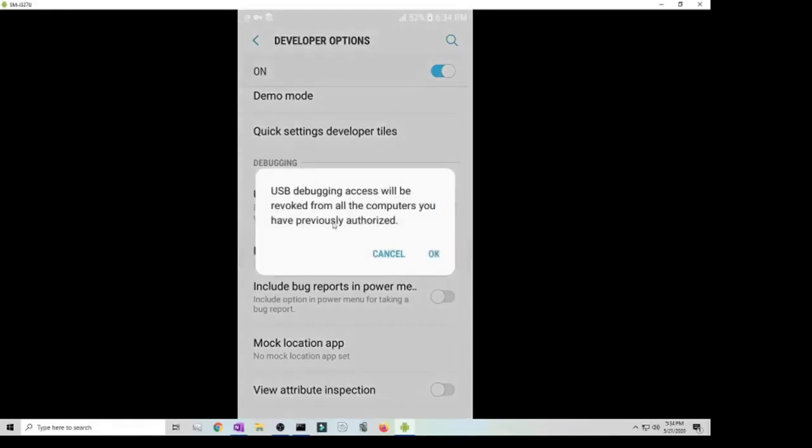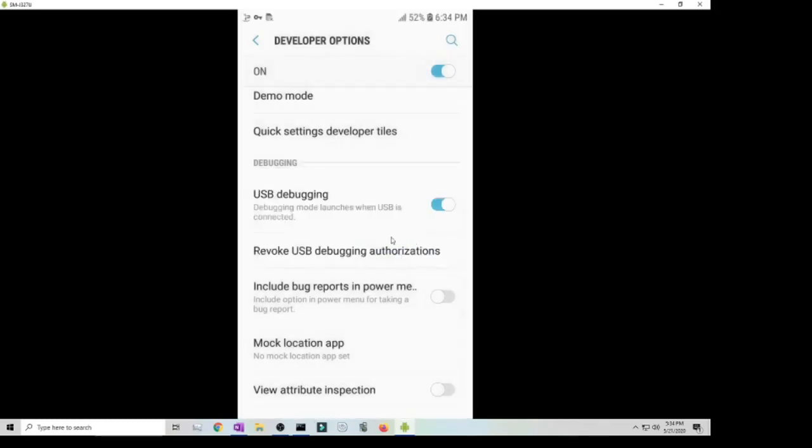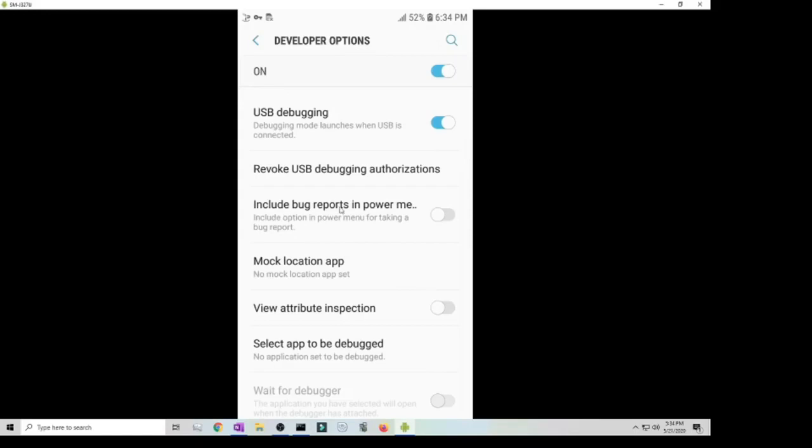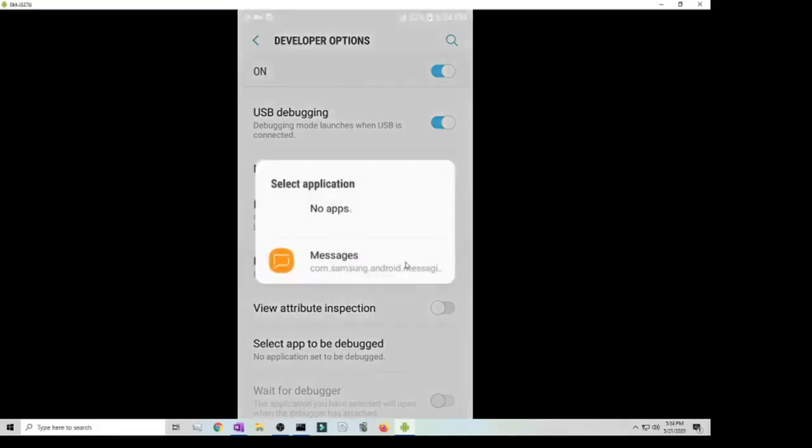And there's more options over here, such as revoke USB debugging authorization, but we don't really want to do that unless you have already used it on different computers. Then maybe you might want to check on that. Other than that, you don't have to worry about it. As far as the bug reports, I don't think we have to worry about that at all, really. Mock Locations app, and there's no apps usually, but you might want to check that.